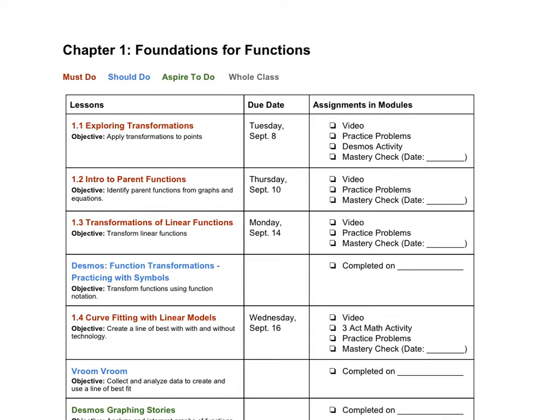Here's how we're going to organize the work that you're going to do in class. For each chapter, you will be given a planner that looks like this, and it is color-coded. The color codes are right there. So if a lesson is listed in red, that is a lesson that you must do. That's a required lesson for the chapter. If a lesson is listed in blue, that's a lesson that you should do to further your understanding or to get more practice with the concept.